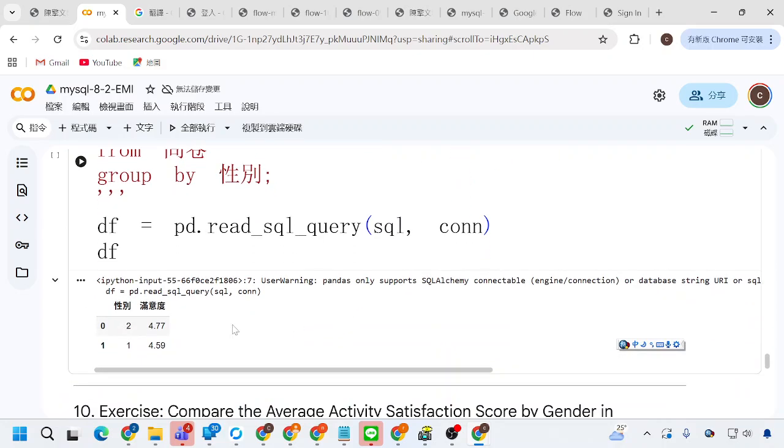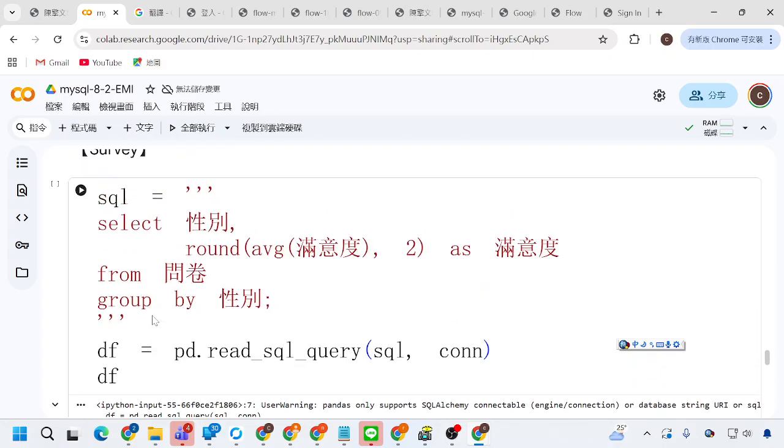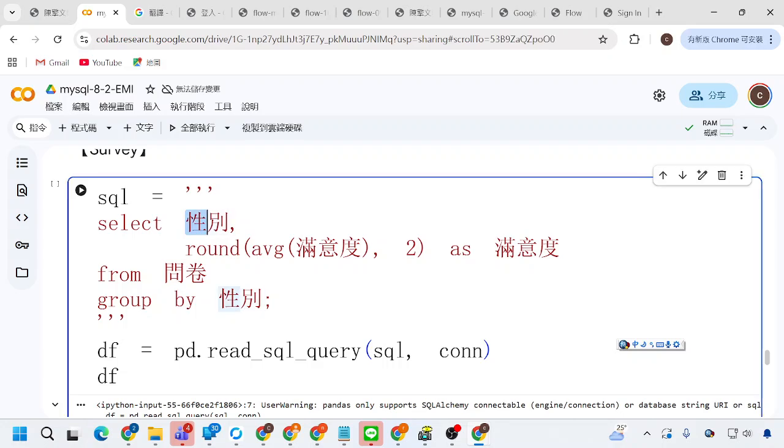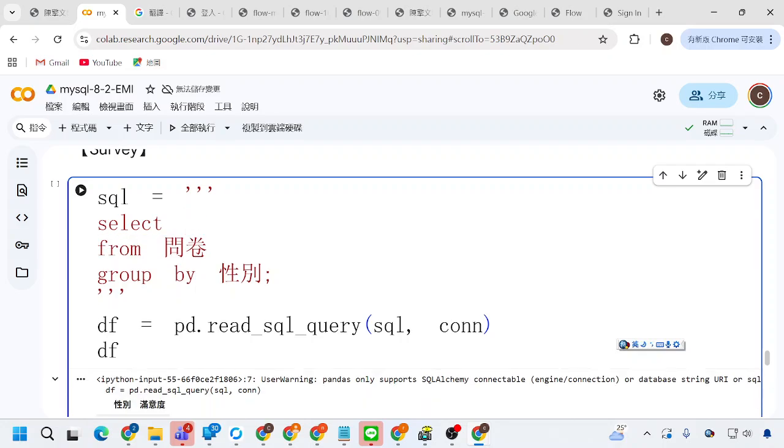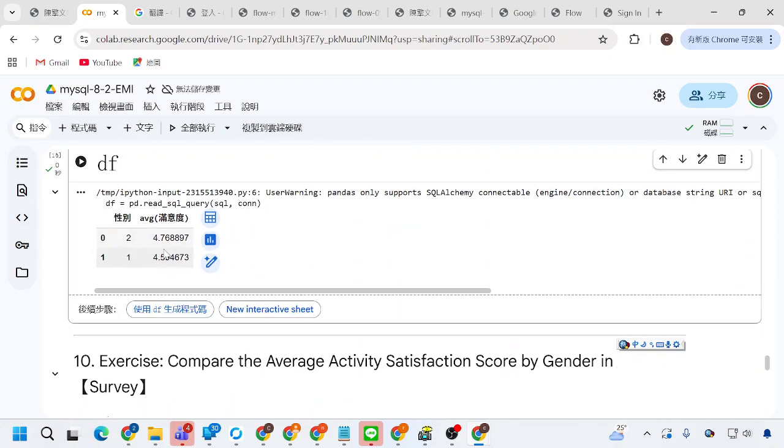And then I want to calculate and compare the satisfaction rating by gender in the survey. So first of all, let me select star from 问卷, and then I group by 性别, and then I show the average. That is my answer here.